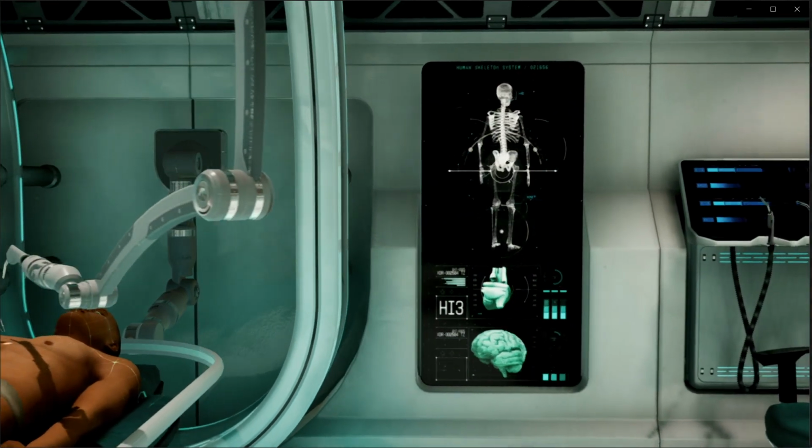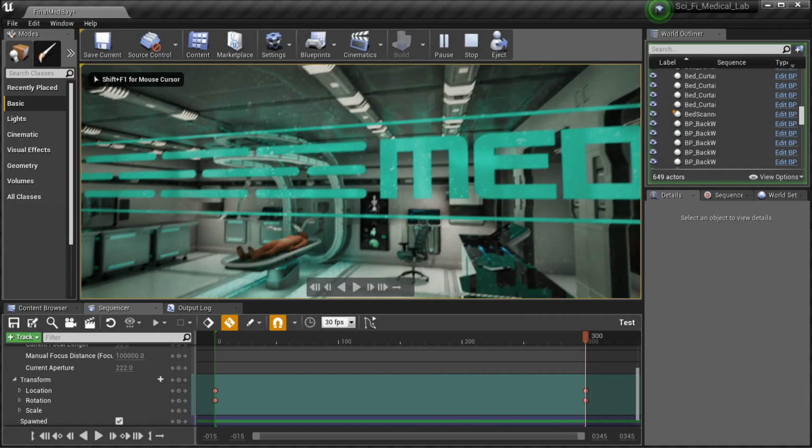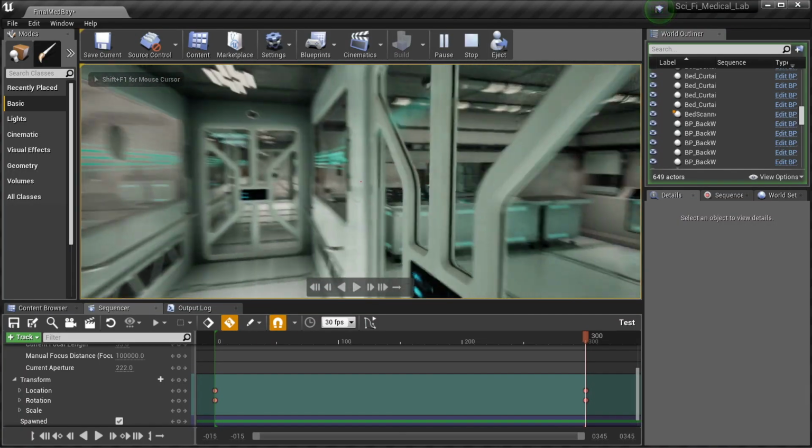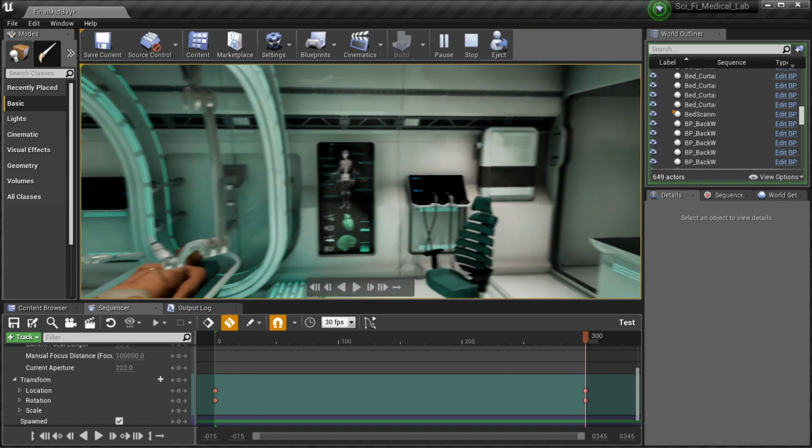Of course, this doesn't work as nicely as it does in-game, for playing in here. Sometimes, well, it's running fine now, but sometimes it can slow up or be glitchy.